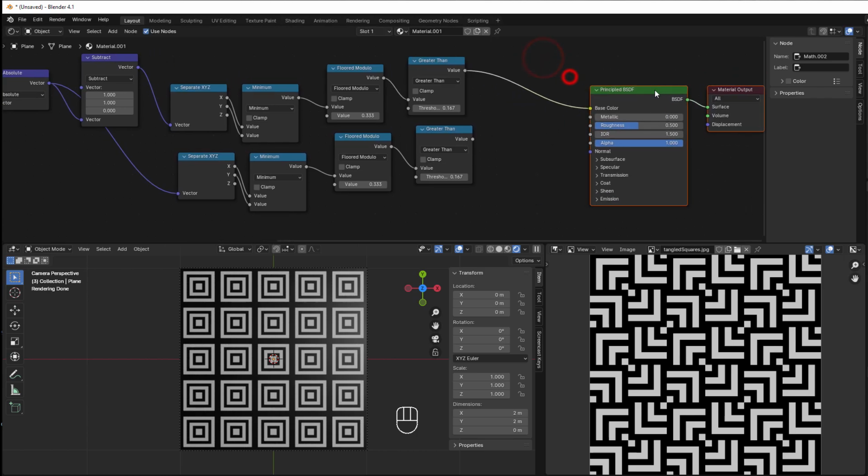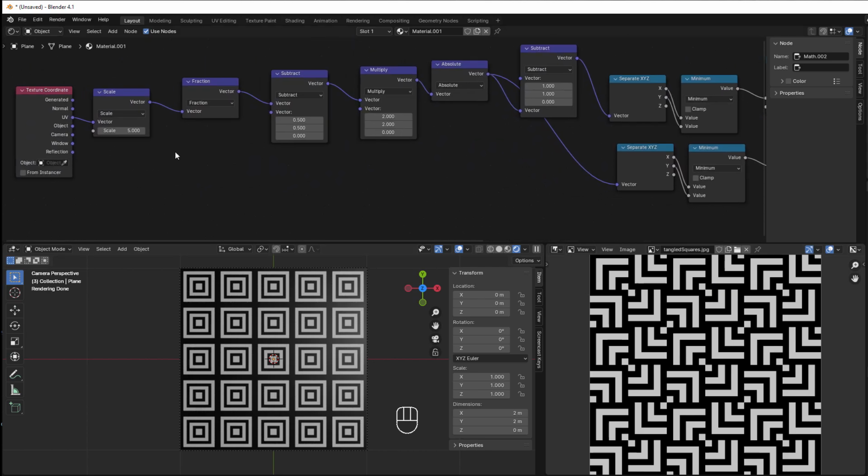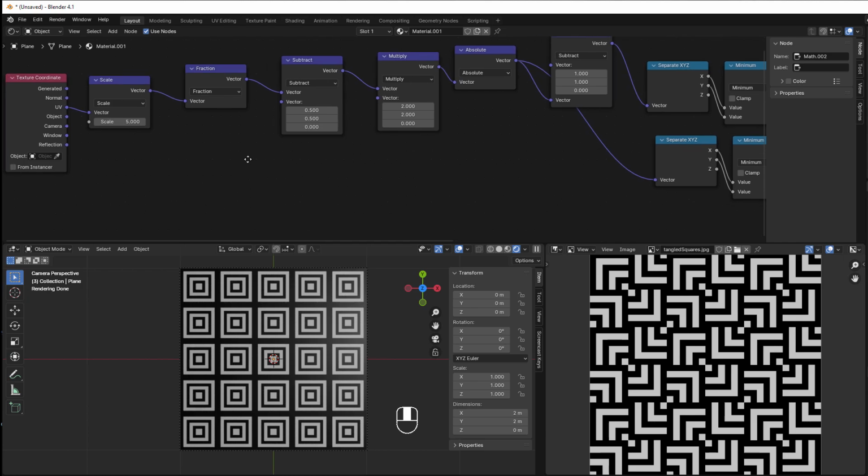And now we need to combine them in some way. So we need to create a mask, and in this case it will be a checker pattern, and you can of course use the checker pattern texture if you want to and just connect that to the scale, but that's a bit boring, so I will do it by some math instead.